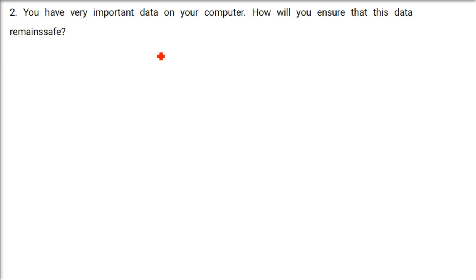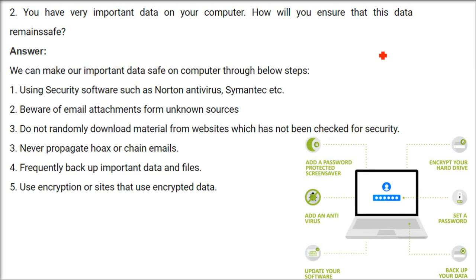You have very important data on your computer. How will you ensure that this data remains safe? Whenever you connect to the internet, there are so many intelligent, smart and some dubious and bad people around who, using their technical knowledge, want to hurt you or get money. Or some disgruntled person wants to hurt your organization. They can't hurt you physically, they will hurt your data.